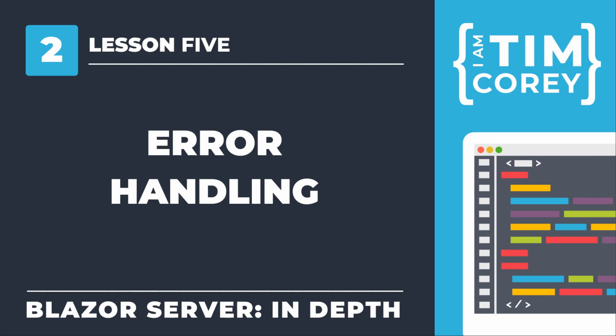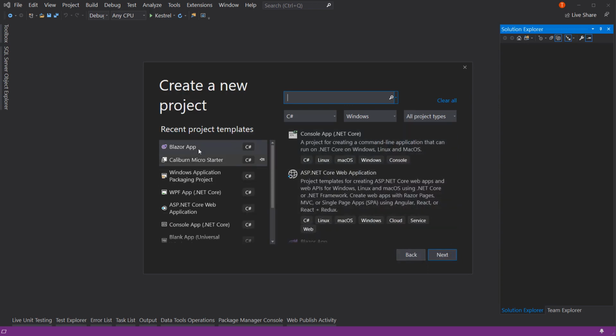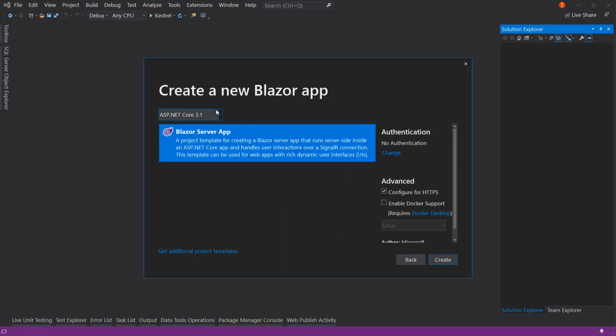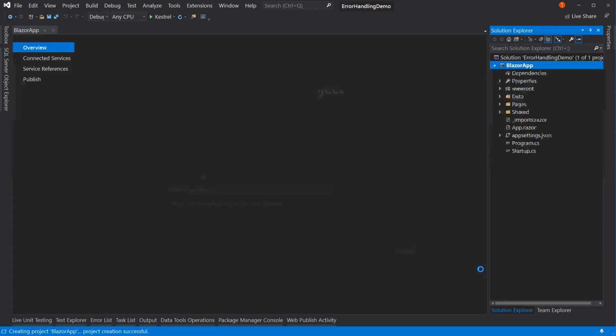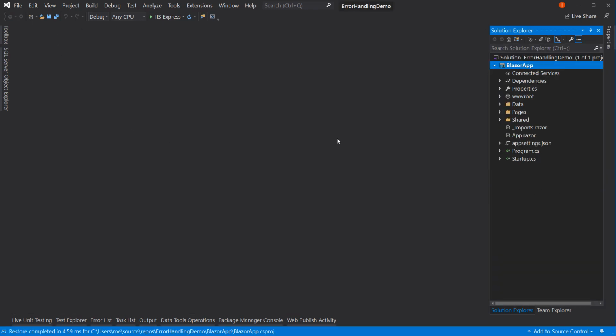Okay, so let's go to Visual Studio. We'll create a new project, create a Blazor app, and we'll call this just Blazor app, and the solution name we'll call Error Handling Demo. Hit Create. Again, it's going to do the same thing. .NET Core 3.1 app server or server app HTTPS. Hit Create. And now we have our project. We can close out of this default page.